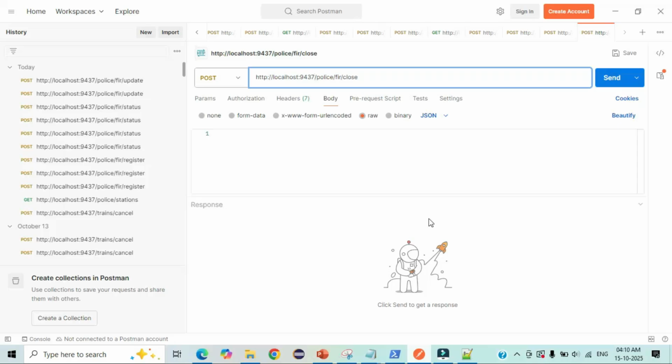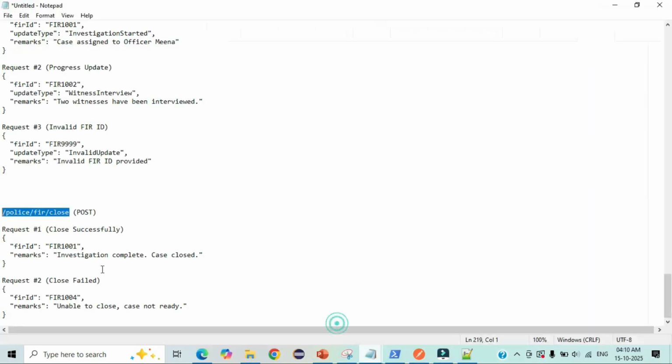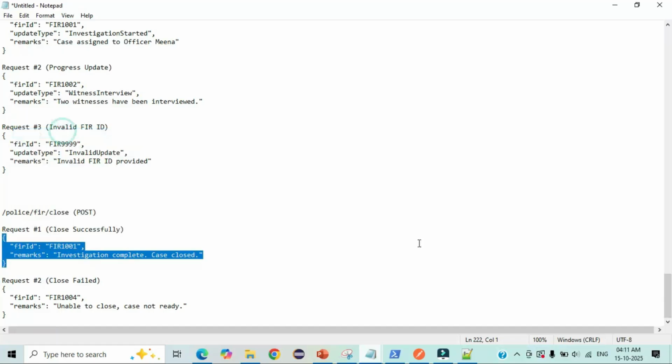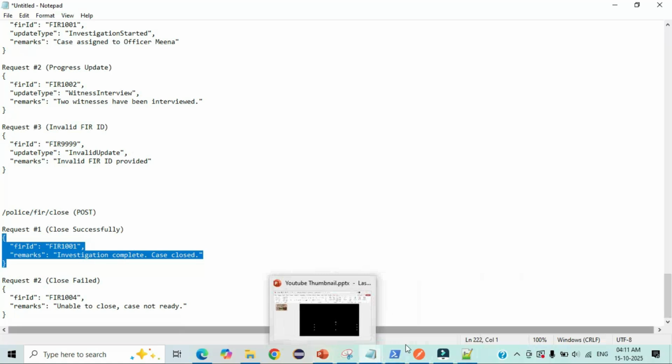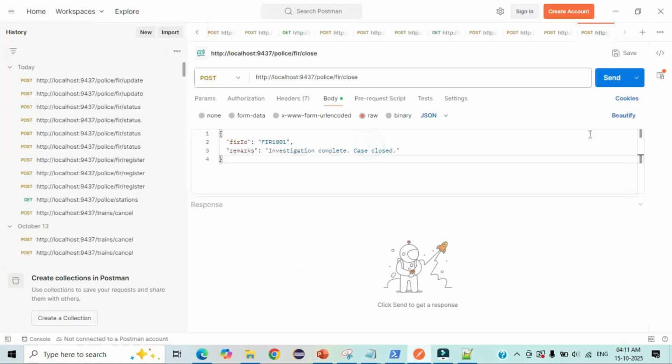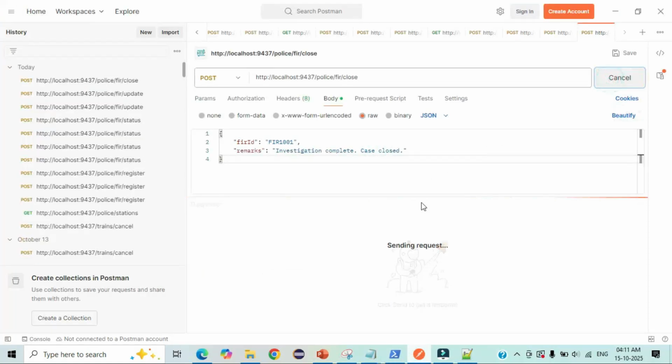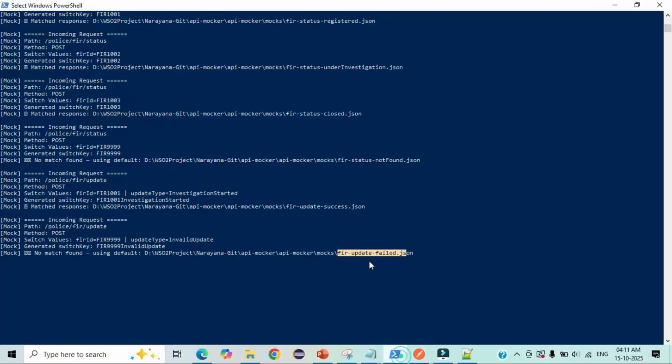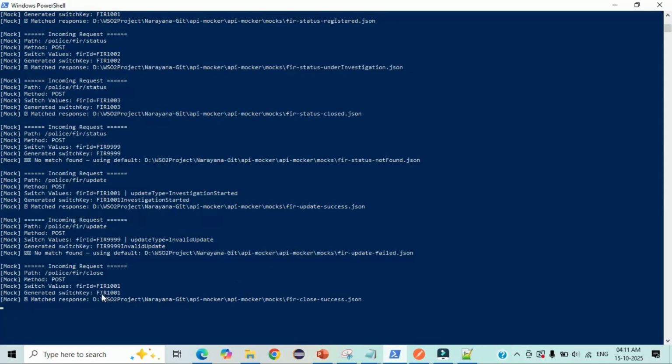So how is it actually printing? This is one static data I configured here, one for successfully closing the status. Let me copy this particular request payload and add it here. Beautify, send request. Now let me go through the log. Here you can see this is the FIR ID, this is the switch key value, and it's calling FIR close successful JSON.